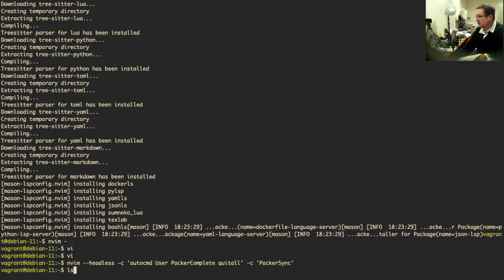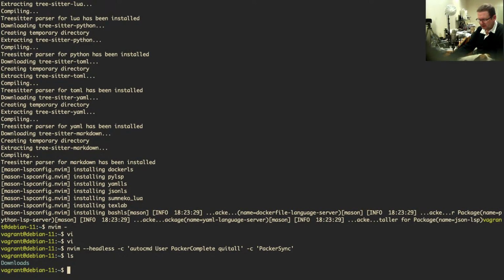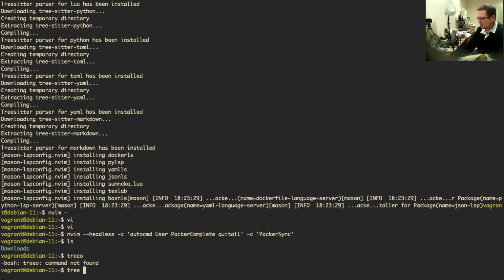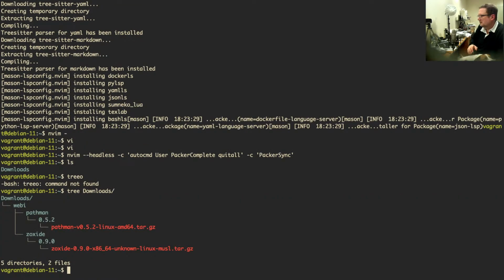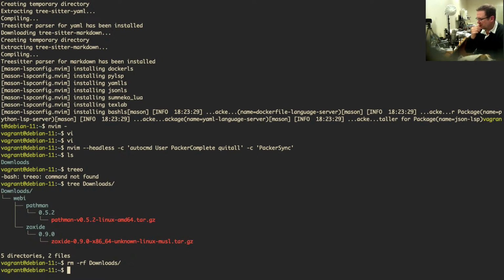Anyway, we're now inside the machine. These downloads can actually go now, can't they? This was just to download Webby, I think. Okay, that's just for the installation of Zoxide or whatever. I suppose I ought to clean that up as part of the script.